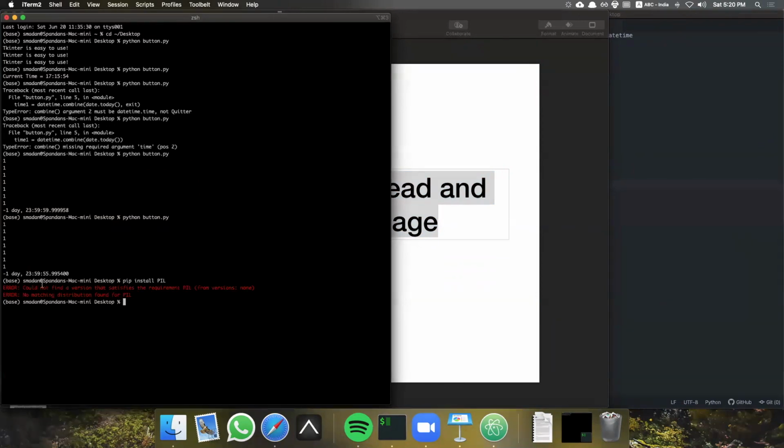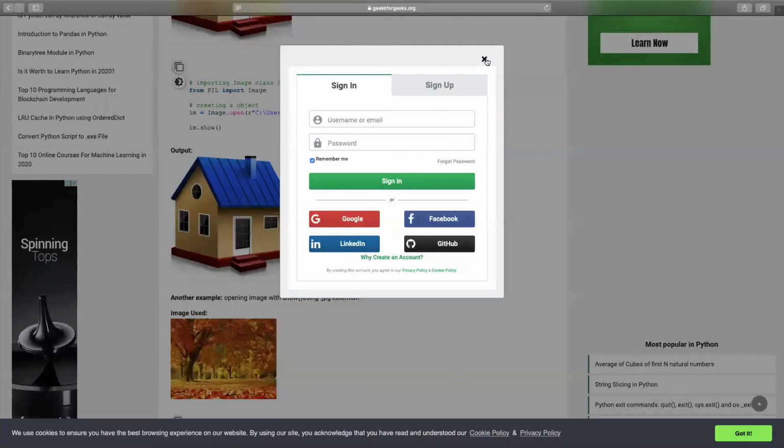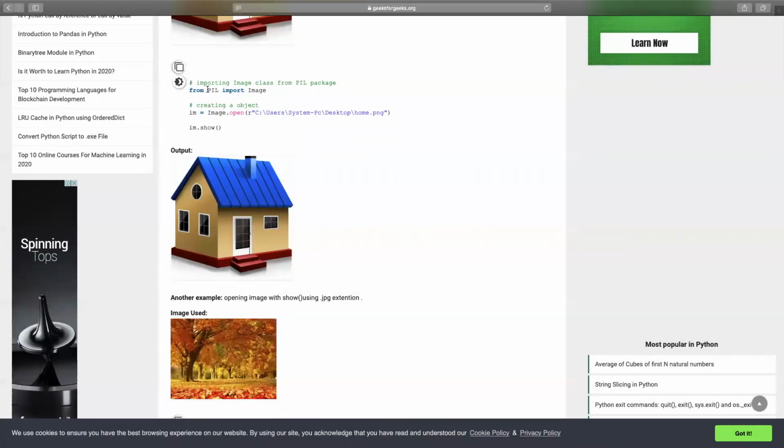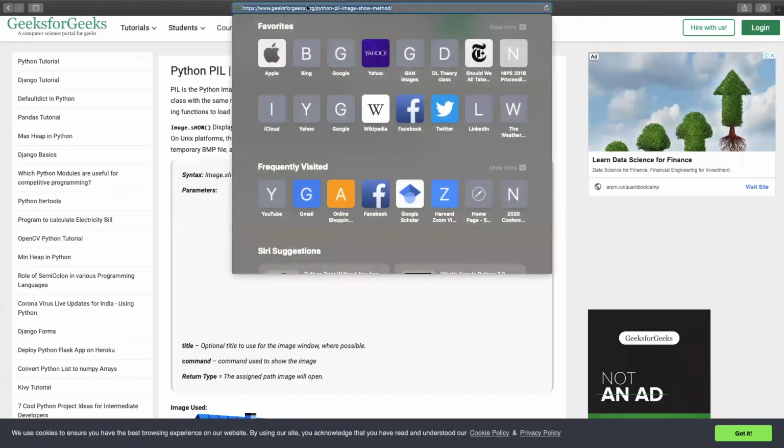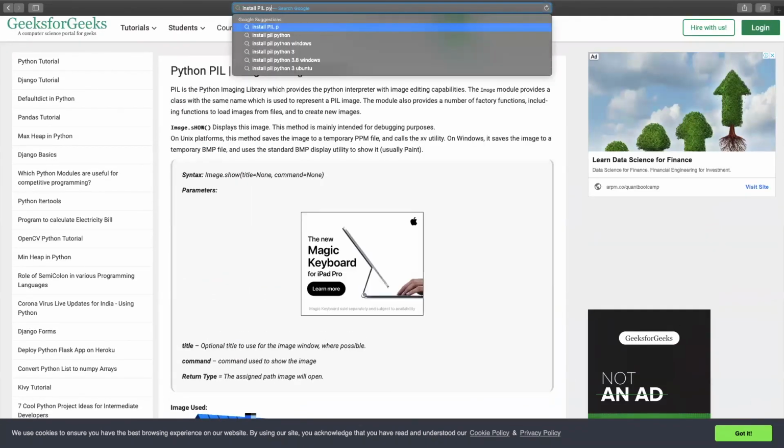This gives me an error. It says could not find a version that satisfies the requirement PIL. No matching distributions found for PIL. Now that's confusing because I'm clearly importing something from PIL, but it gives me an error. So it's unclear what's happening. So maybe I should search.